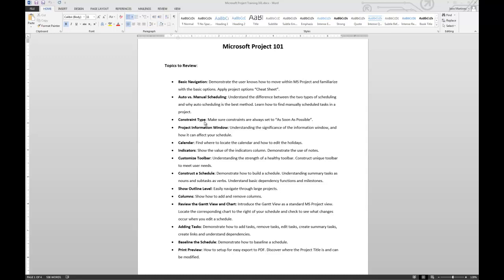So we do jump around a little bit, but we try to keep it concise and easily consumable. Towards the end of our training, we will construct an actual schedule from scratch, so we'll see what that looks like. And then we're going to finalize our training with a baselining of the schedule and a print preview so you can see what a PDF report looks like.